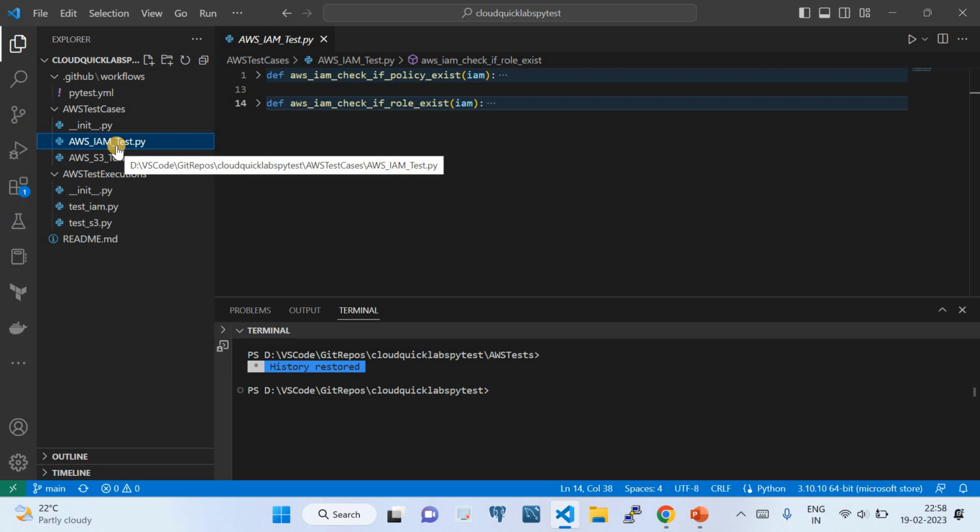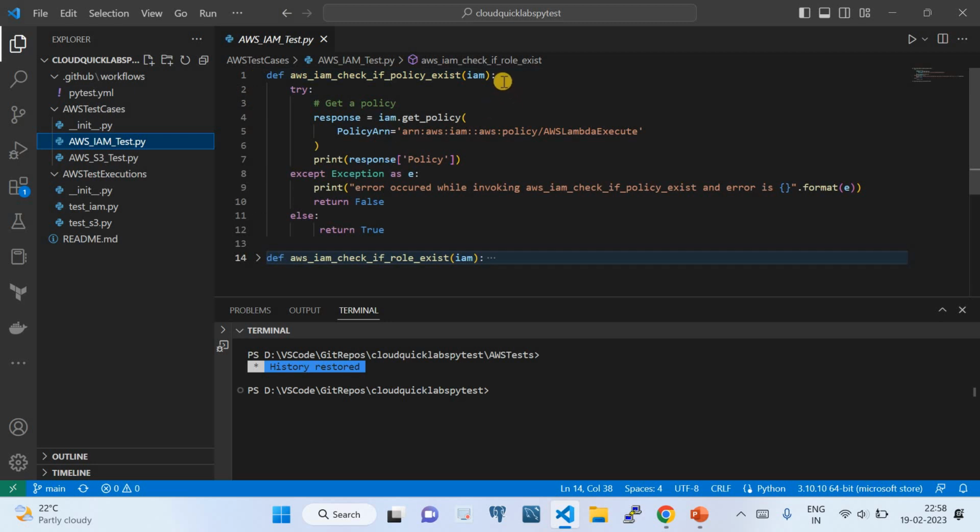So let me walk you through the AWS IAM test.py file. As I said, this file is hosting test cases, right? So how do you write test cases in the pytest framework? As I said, I'm using the AWS Boto3 module, so I'm going to write the API invocations using the Boto3 module, basically, right? As I said, this is an AWS test cases file. Here, when I say test case, one test case is equal to a Python function.